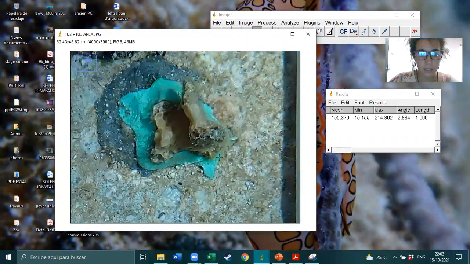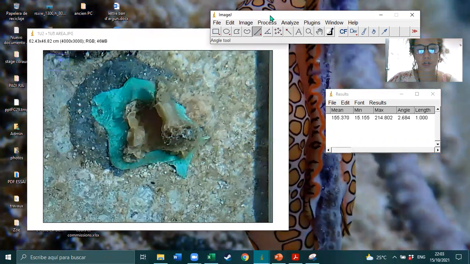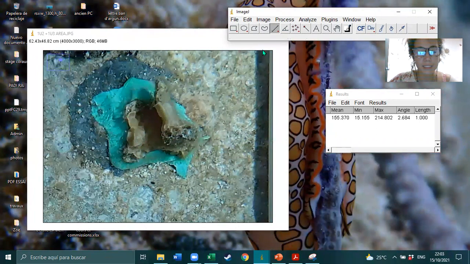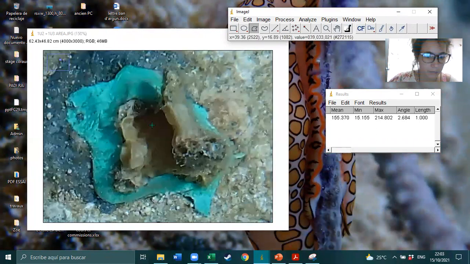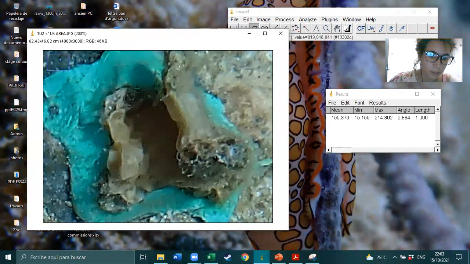As you can see here, this whole thing is what we'll be measuring, including the dead area of the colonies. So now I will select the polygon tool here, and navigating by zooming in and out, I will trace the whole contour of the colony.